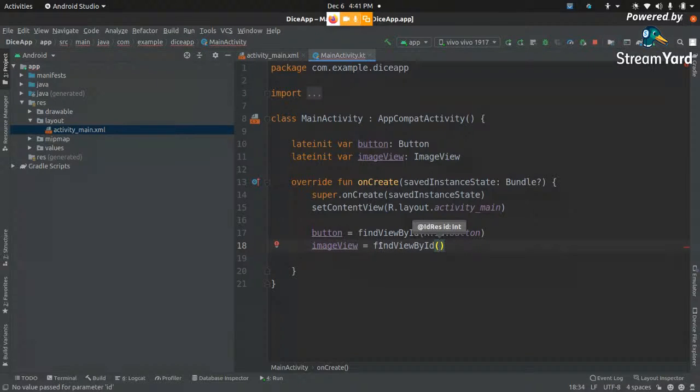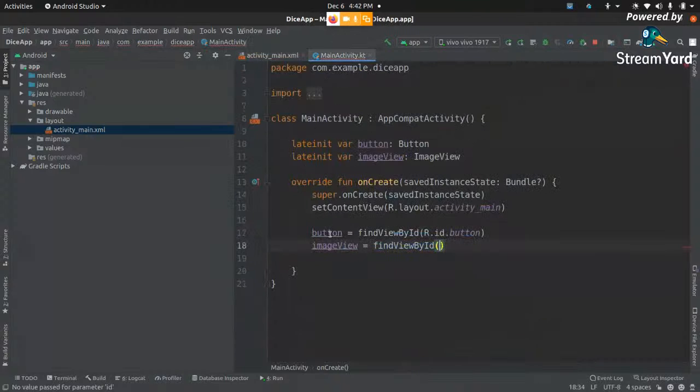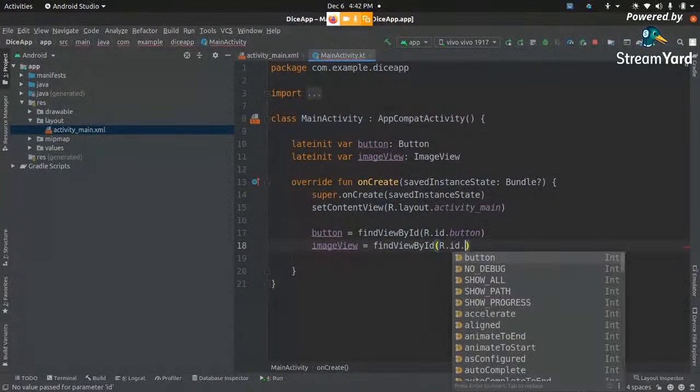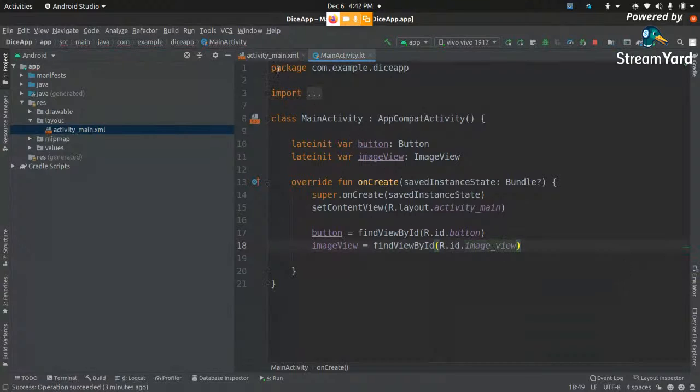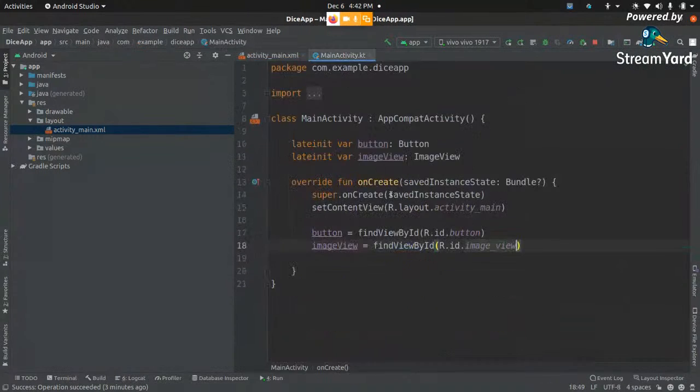What this findViewById does is, it finds the view that is present in the XML and makes this button refer to this view. So what is the id for our image view? The id is R.id.image_view. As you can see here, we have mentioned both of these ids. All right, so this thing is done.